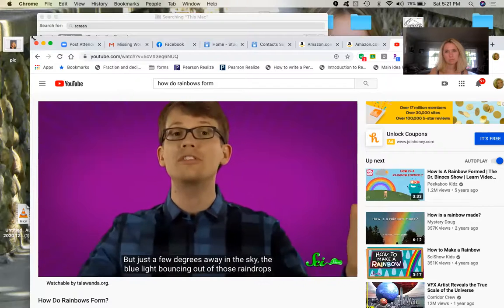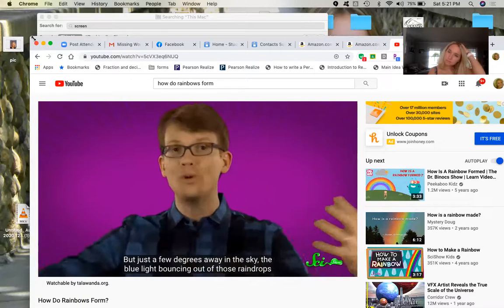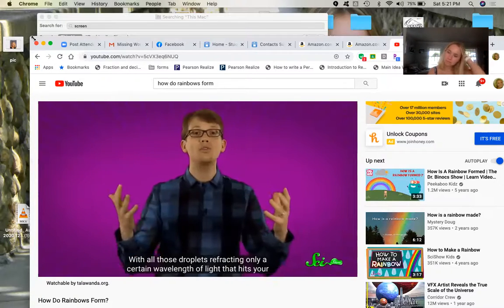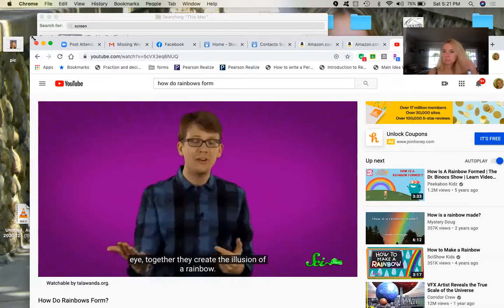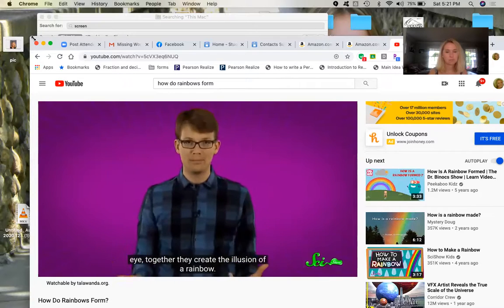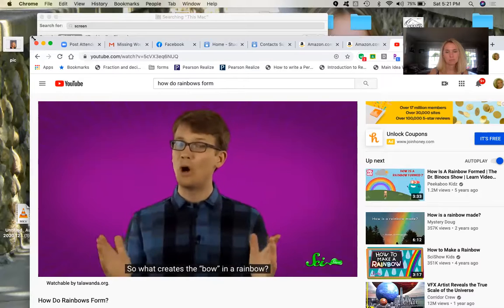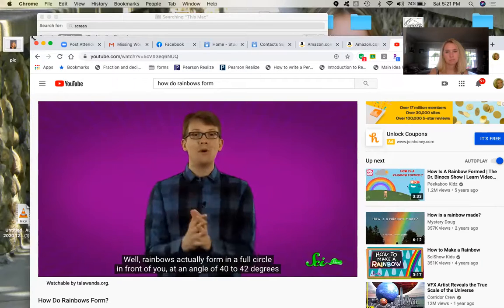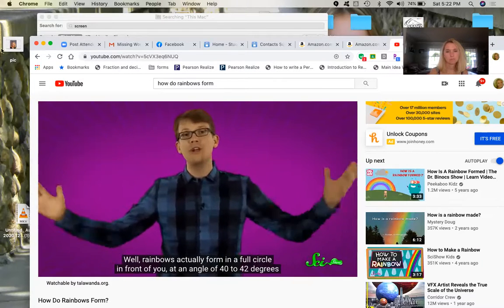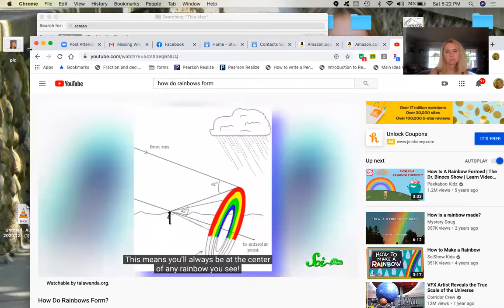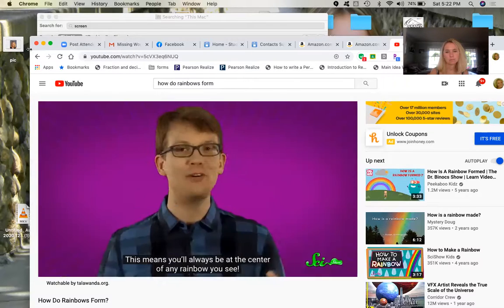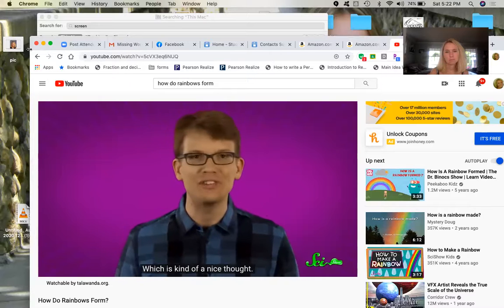But just a few degrees away in the sky, the blue light bouncing out of those raindrops will be the ones to reach you. With all those droplets refracting only a certain wavelength of light that hits your eye, together they create the illusion of a rainbow. So, what creates the bow of the rainbow? Well, actually, rainbows form in a full circle in front of you at an angle of 40 to 42 degrees from your line of vision. This means you'll always be at the center of any rainbow you see, which is kind of a nice thought.